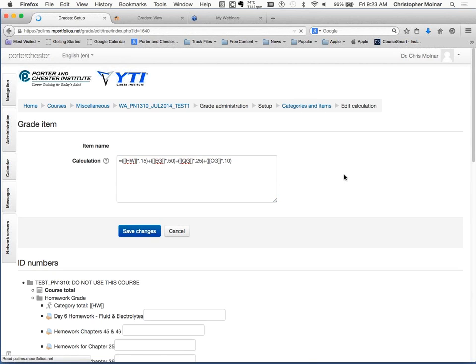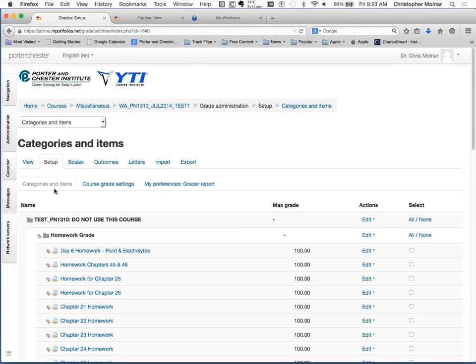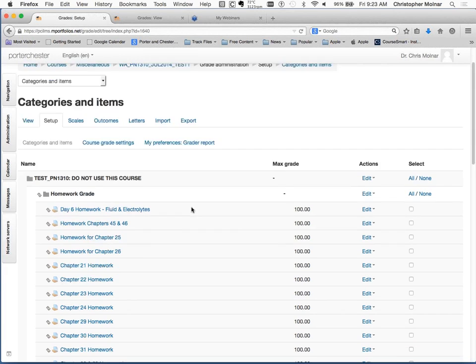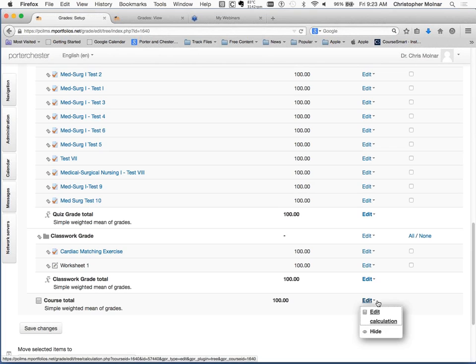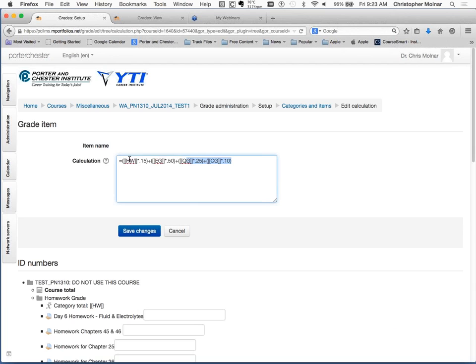Again, you go to your setup, your category and items. You scroll all the way down to the end where the edit is next to course total, and you click edit calculation. There has to be a calculation in here or the final grade of the course will not work out the same way it does in Campus View. It will use an average rather than our grading formulas. So be careful on that one. By the way, all of these decimal places have to add up to 1. Any questions on the category and items and calculation screen?